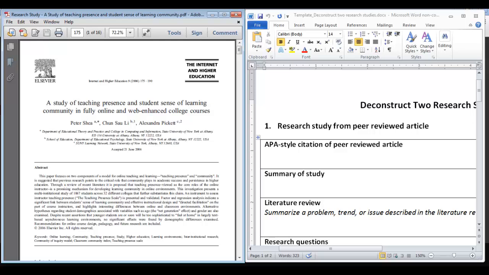In this video, you'll see how to deconstruct a research study for this session's assignment. On the left side of the screen is a research study from a peer-reviewed article, and on the right side of the screen is the template that you need to complete. The first section of the template is where you enter an APA citation for your article.